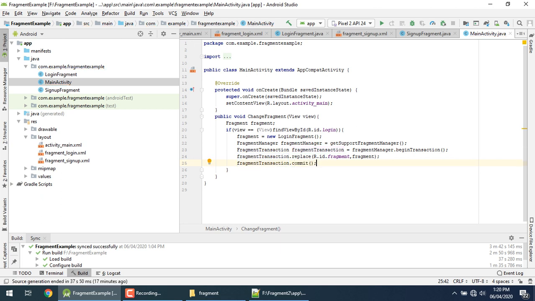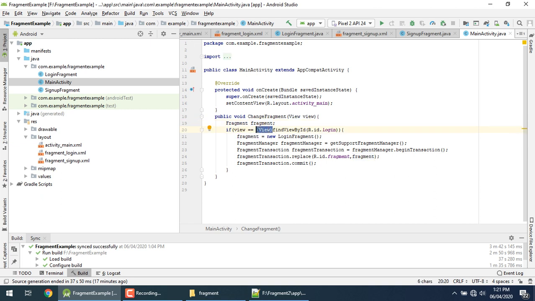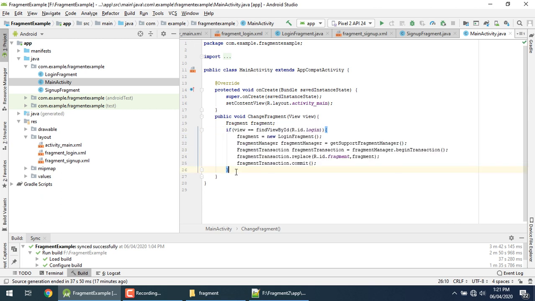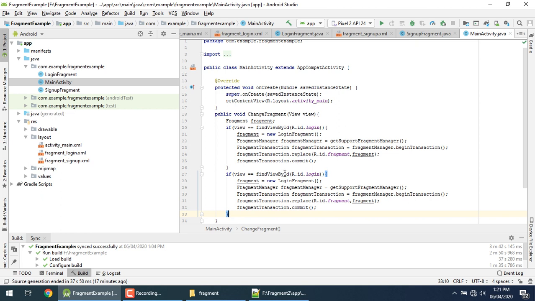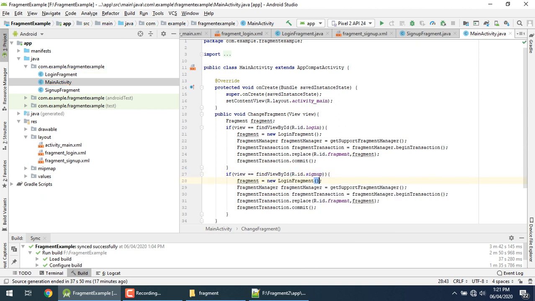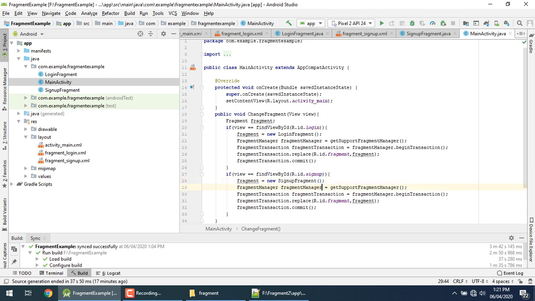Okay, now what if the sign up button is clicked? What we are going to do is, okay, I think we don't need this view object over here because we already have a view object. Now I will copy this if condition and paste it over here. The one thing I'm going to change over here is for id I will add sign up, and over here I will provide new, and where is sign up fragment? This is sign up fragment. Now this is the sign up fragment, and everything is fine.